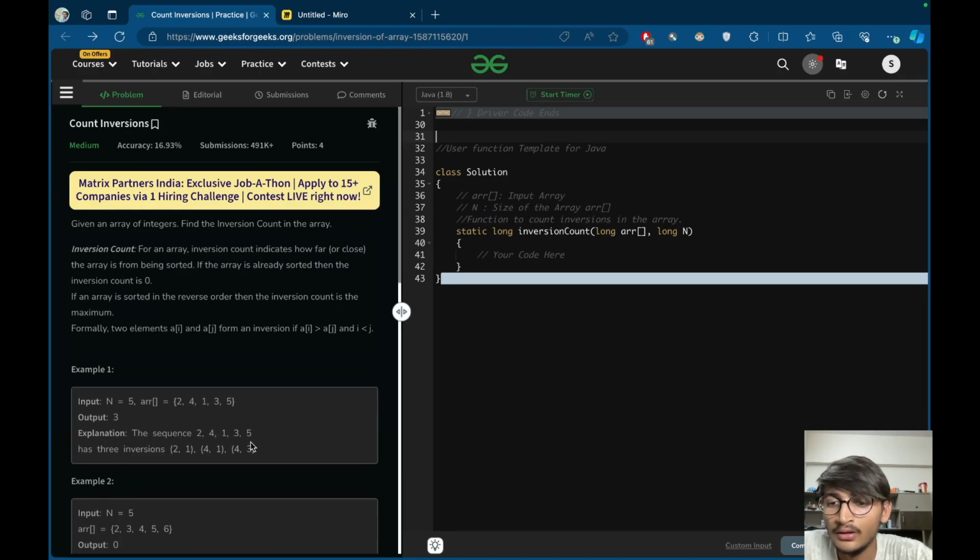Now first we will discuss how to solve this question with the brute force method. The brute force method is going to be two nested loops. We will start comparing 2 with 4, then 1, then 3 and 5. Then we will start with 4. We will compare 4 with 1, then 3, then 5. In this way we will be able to count the total number of inversions that are possible.